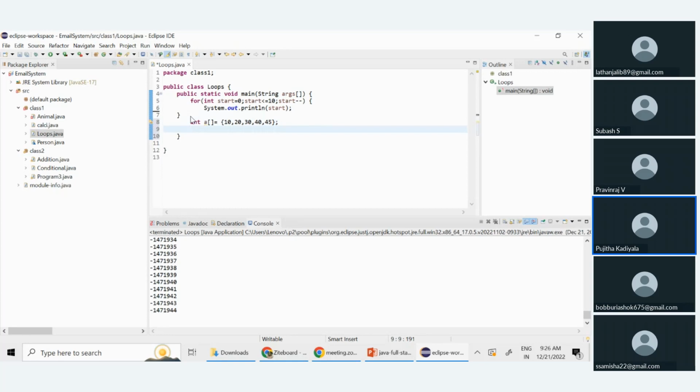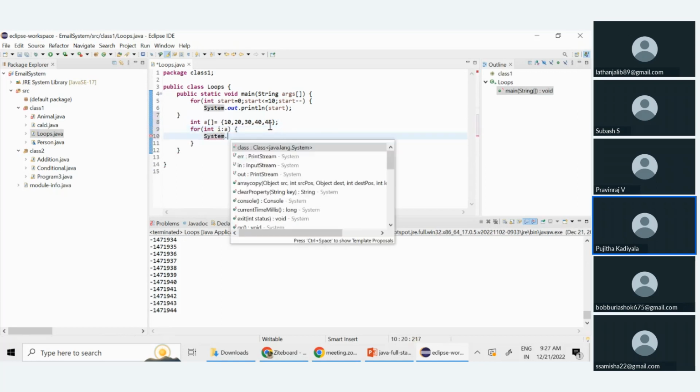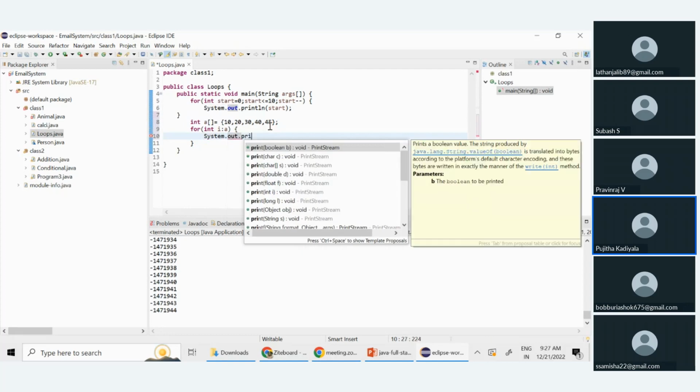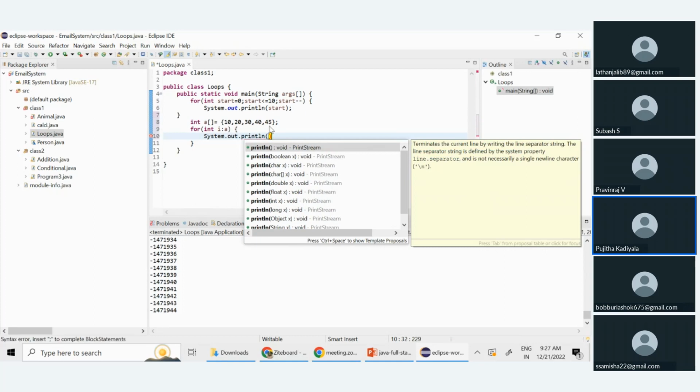Now using for each, we'll iterate this. Iterate in the sense that using the for each loop, you will visit each and every element, starting from 10 to 45. So for in i, let's print this. In for each, I'll tell you the difference between for each and for. Wait a minute.